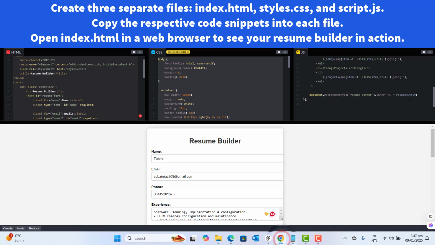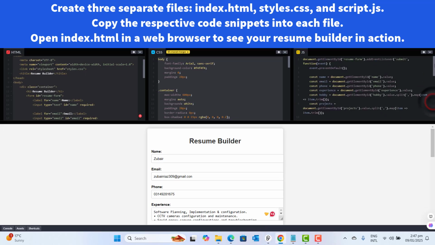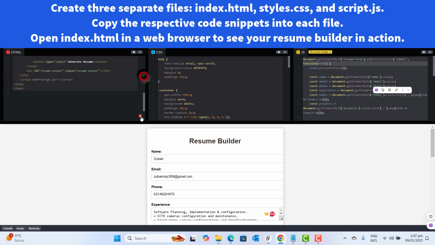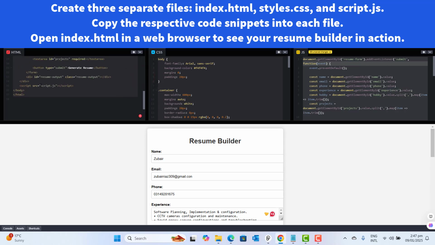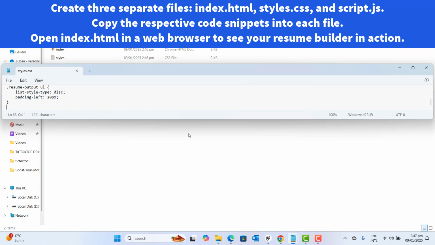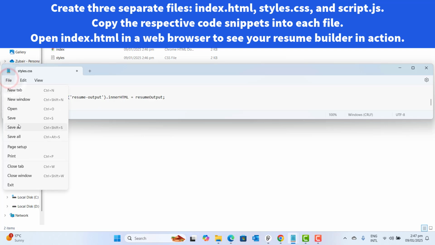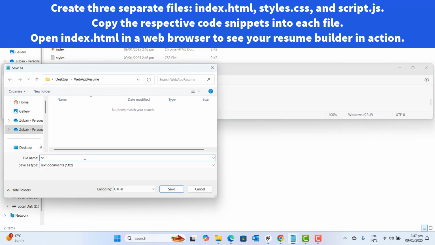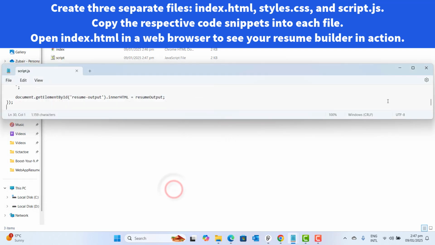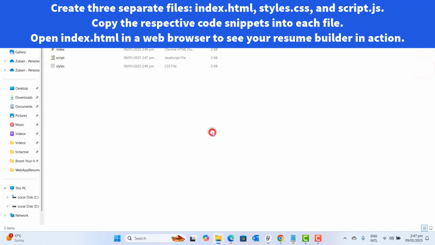The next thing we want to do is create the JavaScript file. So let's select all the JavaScript code, copy it, and we can name the JavaScript file script.js. Now let's minimize this, paste all this code here, and save it as script.js at the same location, web app resume. So let's go ahead and save this code.